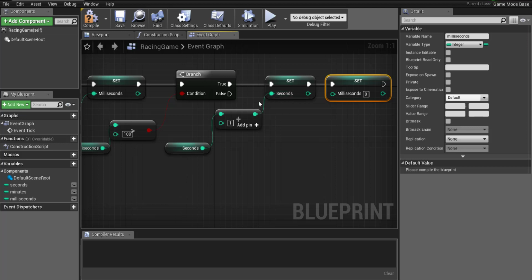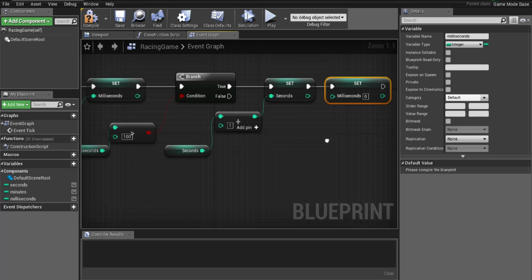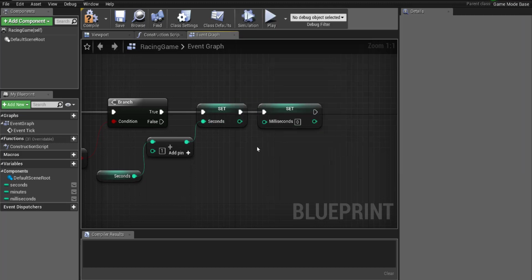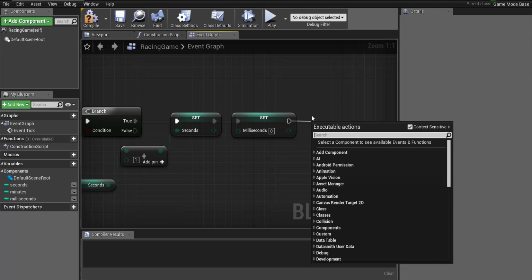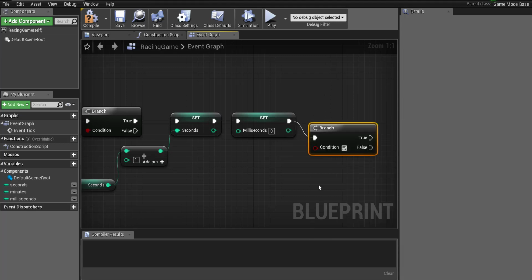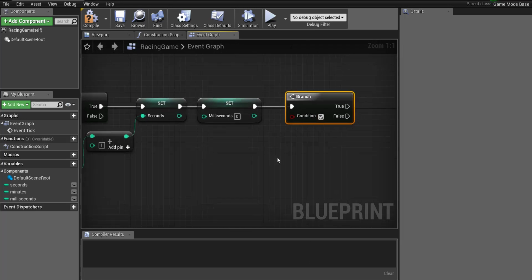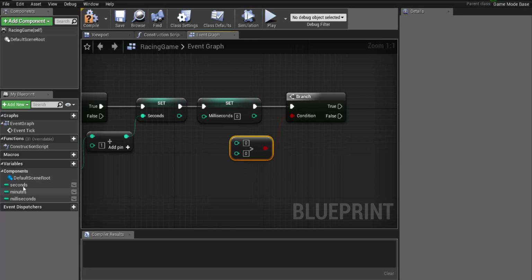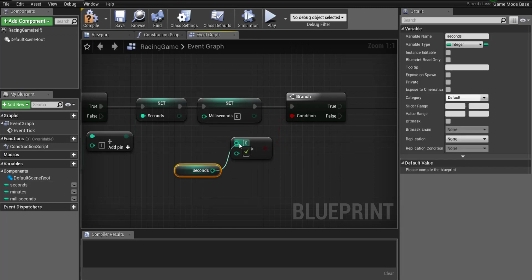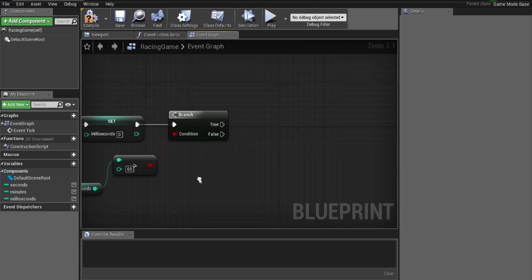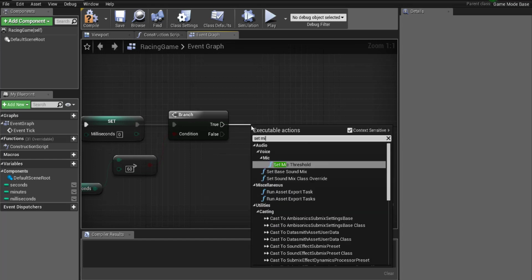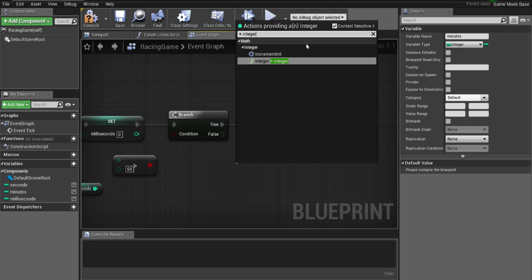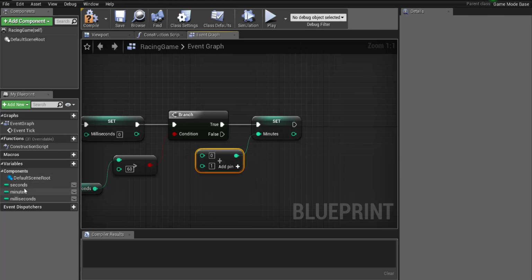But now what happens if our seconds equal 60? If it equals 60, then we want to essentially add a minute. So we're essentially going to repeat this pattern, but we're going to repeat it so that it does it for seconds instead. So I'm going to drag off this, grab another branch, and the condition is going to be greater than integer. And what integer? It's going to be the seconds integer. So if seconds are greater than 60, then we want to set minutes. So we're going to add a minute plus integer. And I'll get a reference to minutes.